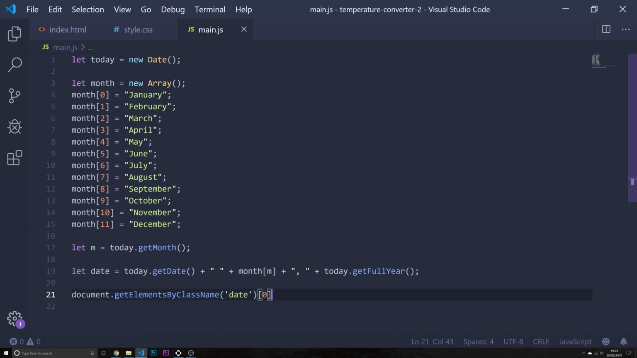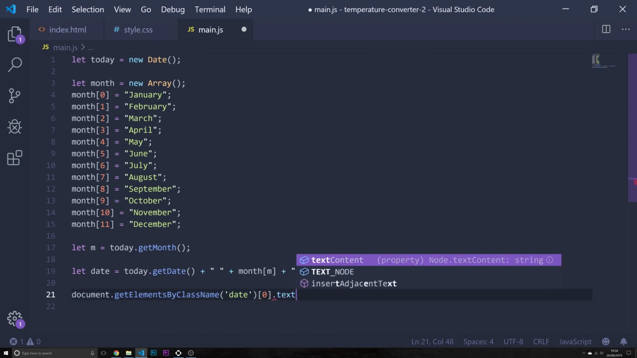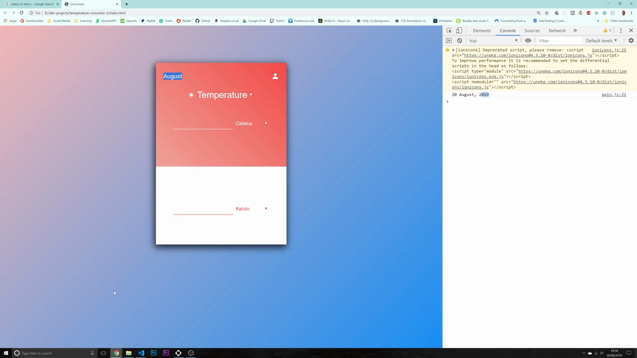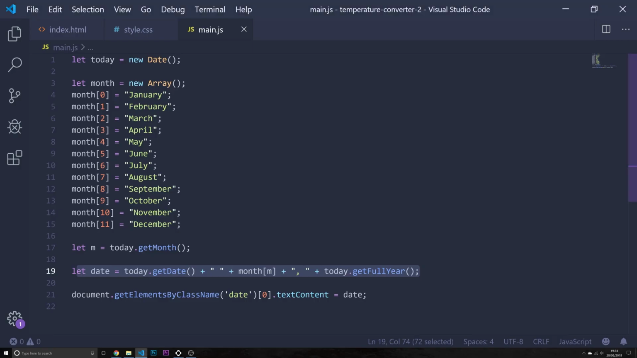It's like an array. And then I'm going to say that I want the text content inside of this class to be equals to date. This one that we just calculated in here. Let's refresh the page. Let's see what's going to happen. Refresh. Bam. Okay, 20th of August 2019. Right, we got this one out of the way.